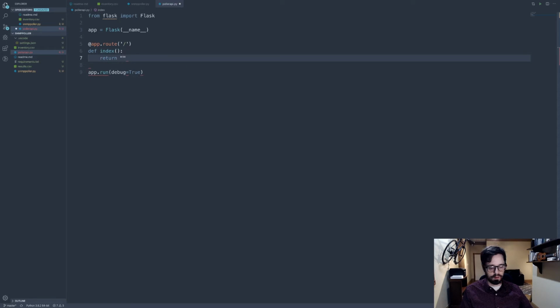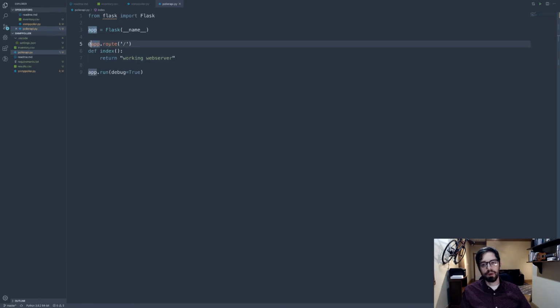Return working web server. All right, and then real quick, what this @ does, it's called a decorator in Python. And what that means is whatever this method here under it that we created, whatever it's returning is going up to here. So it's returning working web server to app, which was our Flask app.route. So it's just how it handles the flow of data within Python.